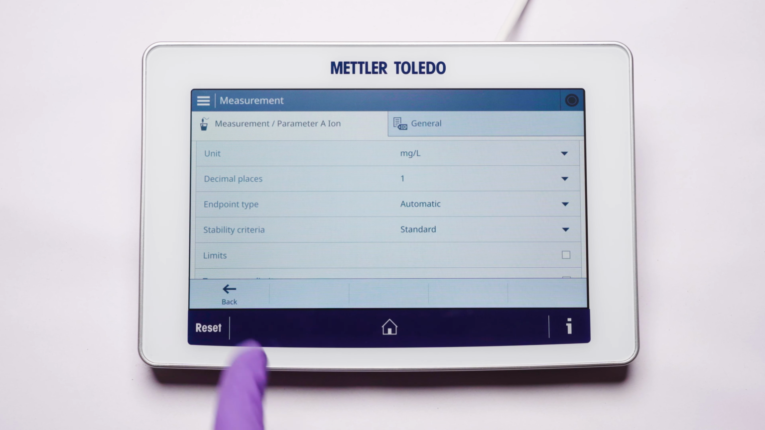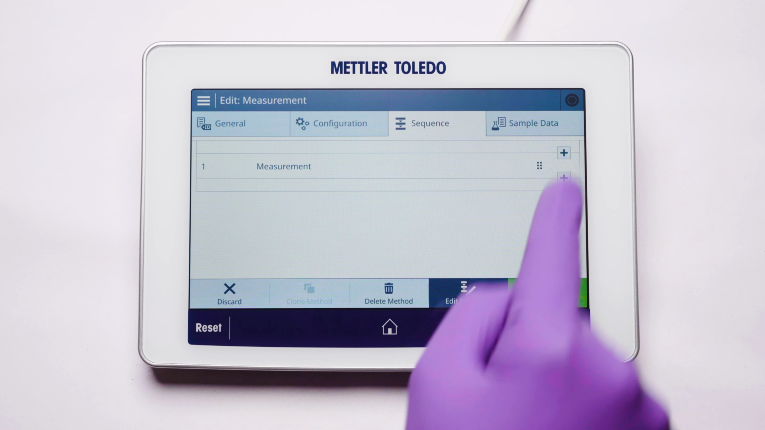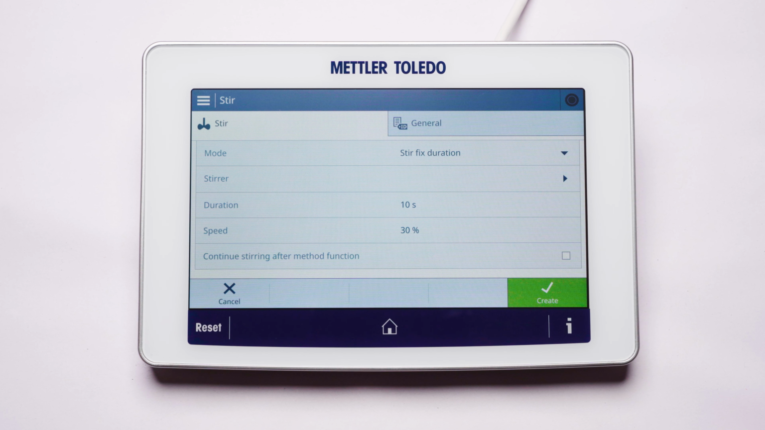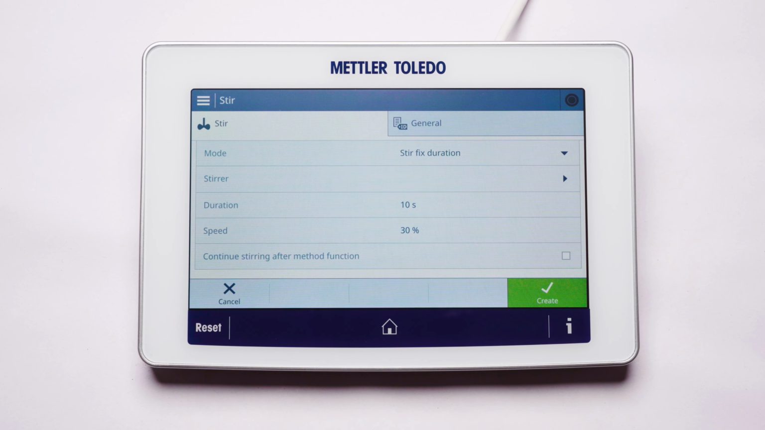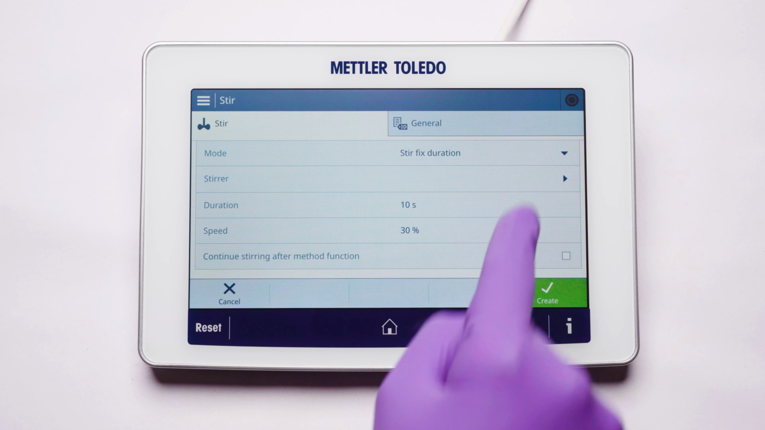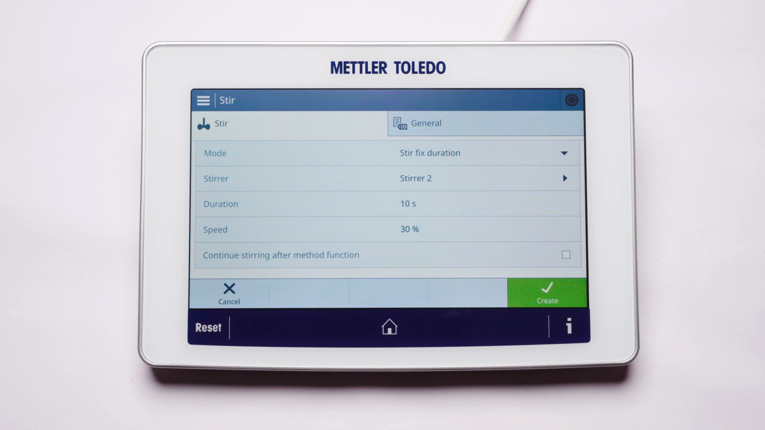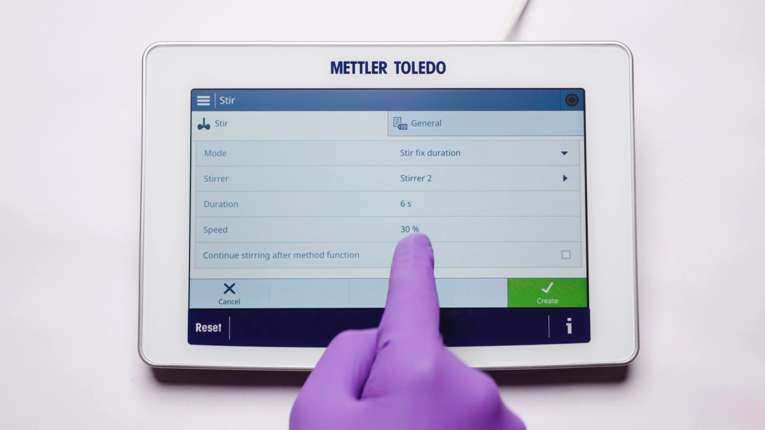Add a stir method function. Let's select Edit Sequence. Click on the plus sign before the measurement and add the stir method function. The mode is set to stir fixed duration. Then the channel your stirrer is connected to is chosen. In our example, we'll select stirrer 2. The duration is set to 6 seconds and the speed is set to 30%.